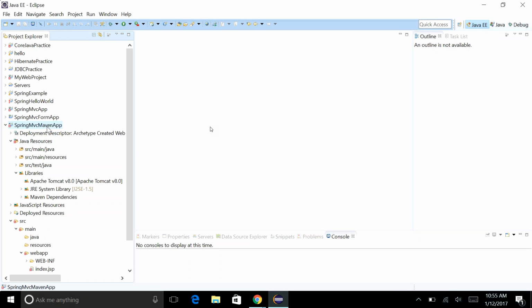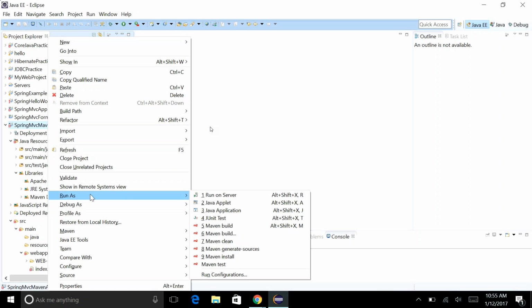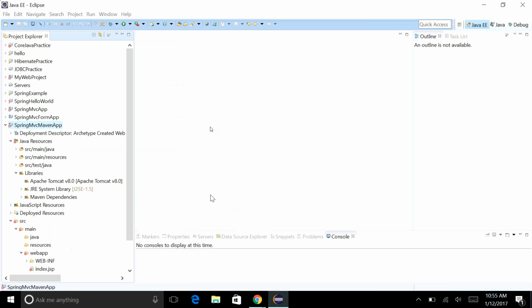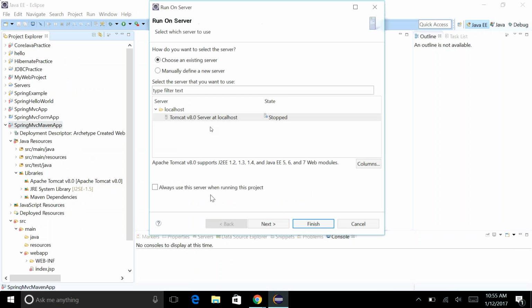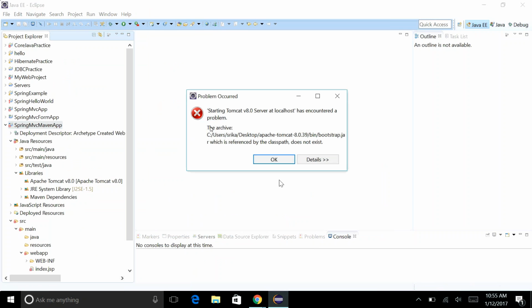If an error is there, it should not run. Otherwise, it should be running. Say run as, run on server. We have not yet written any code, but we are just trying to run that Maven application. Okay, click the next button. Okay, you clicked on finish. Okay. Boom.